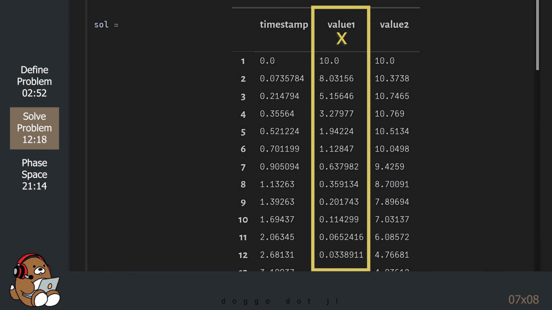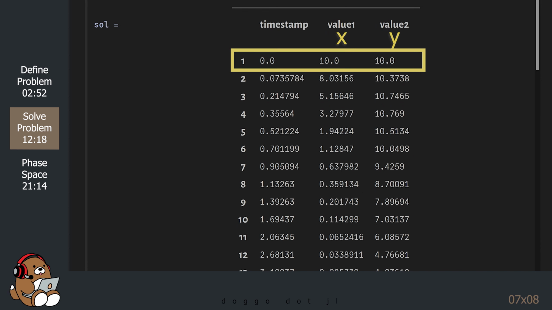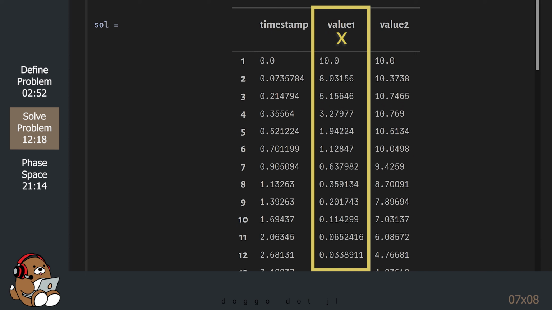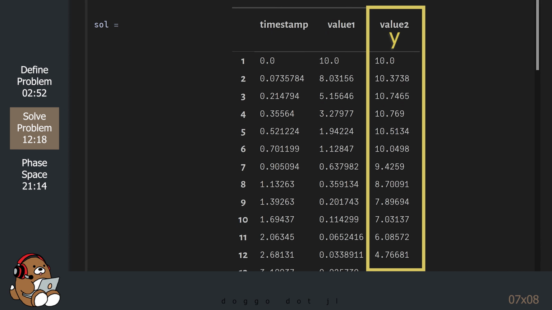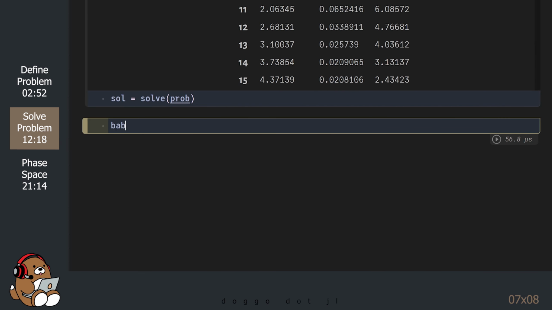The value 1 column is for x, or the baboon population. The value 2 column is for y, or the cheetah population. As you can see, at time 0, both populations start at 10. But the baboon population immediately begins to decline very rapidly, while the cheetah population grows modestly at first, but eventually declines as well. Let's set up some variables to track the ending populations.